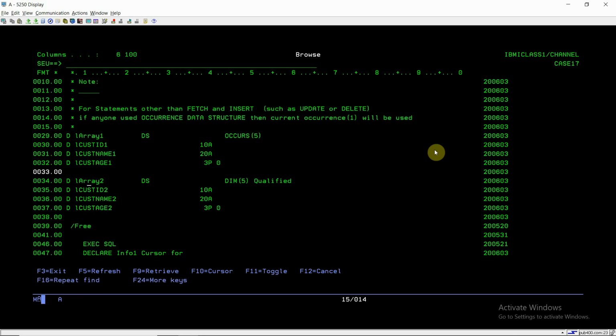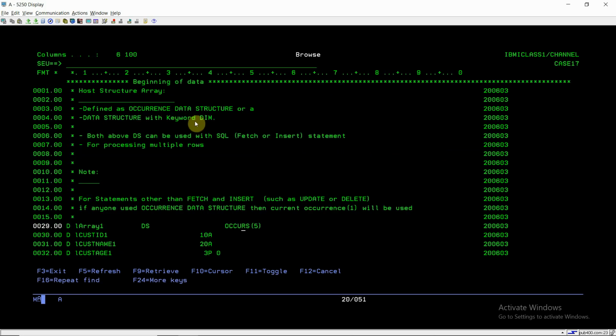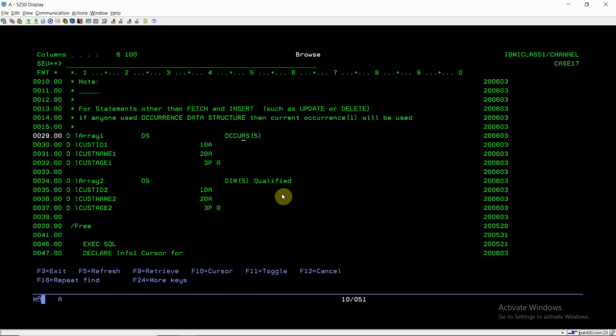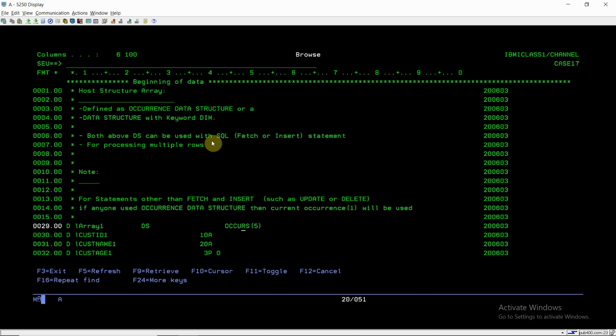Here this is L array 2, where we are declaring the second one, a data structure with the keyword DIM. Here we use the qualified keyword, which is a must. Both of the above data structures can be used with SQL fetch or insert statements, but here we will be talking about the fetch statements only. I'm only going to retrieve multiple rows into the host variable array, or host structure array you can say, for processing of multiple rows.